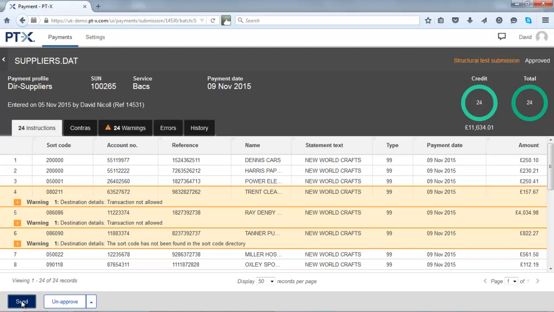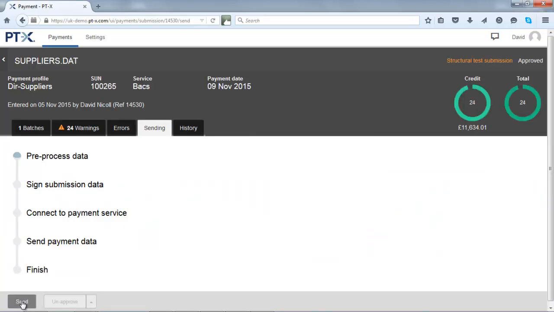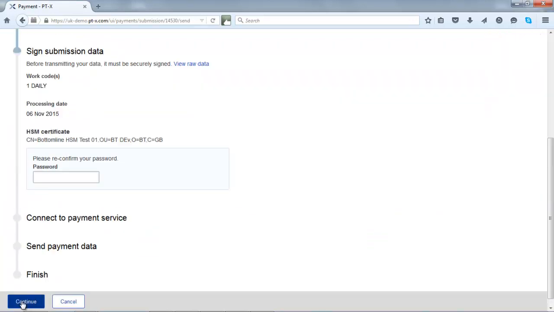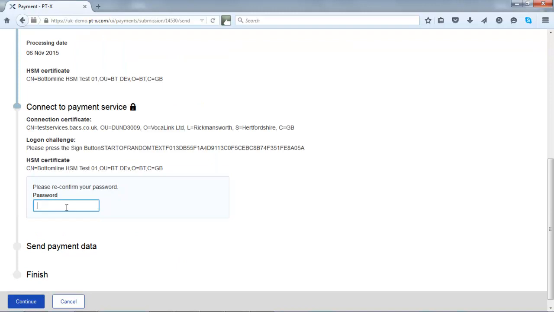and this time, rather than being prompted for a smart card PIN, because we're using the HSM, we now get prompted to re-enter our PTX password. So the first time I'm entering it here is to sign the submission, and then when we click continue, PTX will connect up to the payment service, BACS in this case, and prompt us again for our password to authenticate using the HSM to the BACS service.